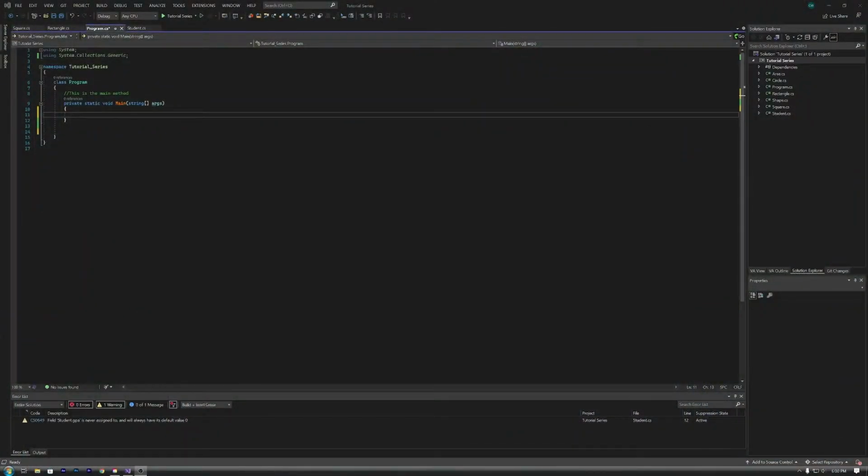All right. So here we are in our main class. And we're going to go ahead and make a generic method. But before we do that, we're going to need to make sure that we have this using declaration here. If you don't, just type in using System.Collections.Generic, and that'll allow you to use generics with your methods.